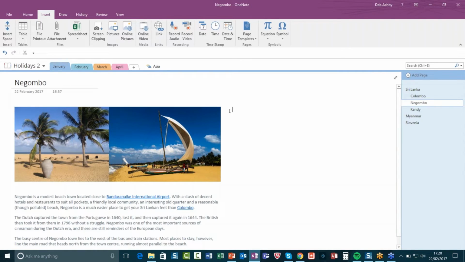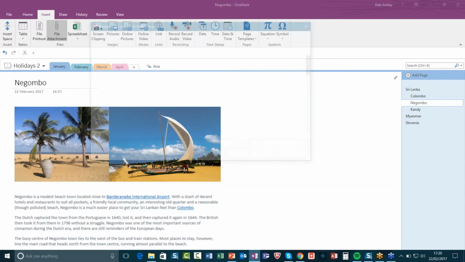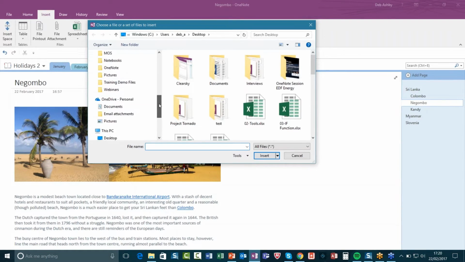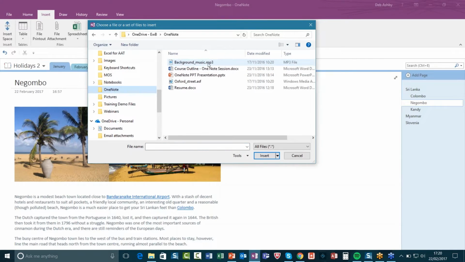So again, if you've got audio and video files, MP4s or movie files stored locally or saved somewhere, you can insert those into your notebook as well by clicking on the file attachment button. So very simple. Let's remember where we've got them saved. We've got them in OneNote, and I've got an MP3 file there called background music, and I also have a video file called Oxford Street.